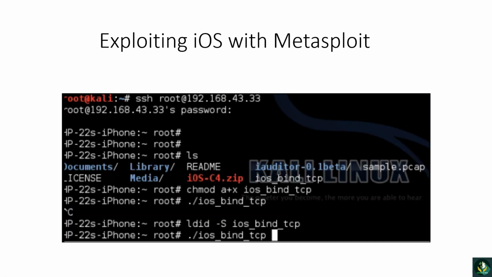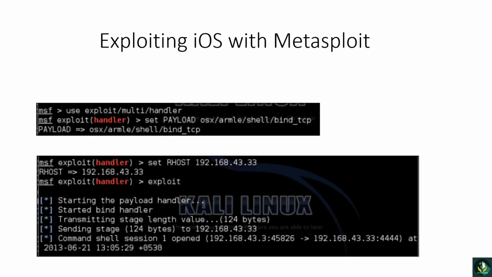The LDID utility is basically a tool that simulates the process of signing on the iOS device, allowing us to install applications that cannot be installed if the iOS device is not jailbroken. In the last command, we executed the file here, as you can see. Let's quickly set up a handler for the payload that we have used, so it can accept all of the incoming connections made by the victim device. We set up this handler by simply setting the payload as this one.